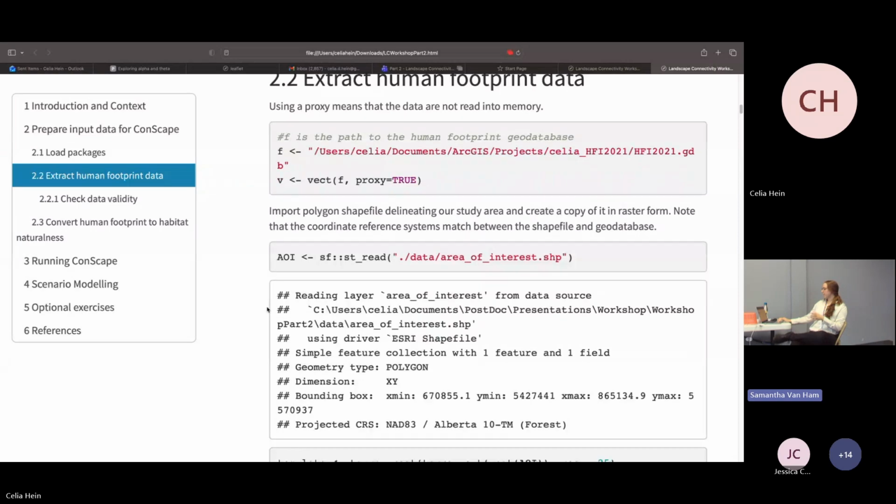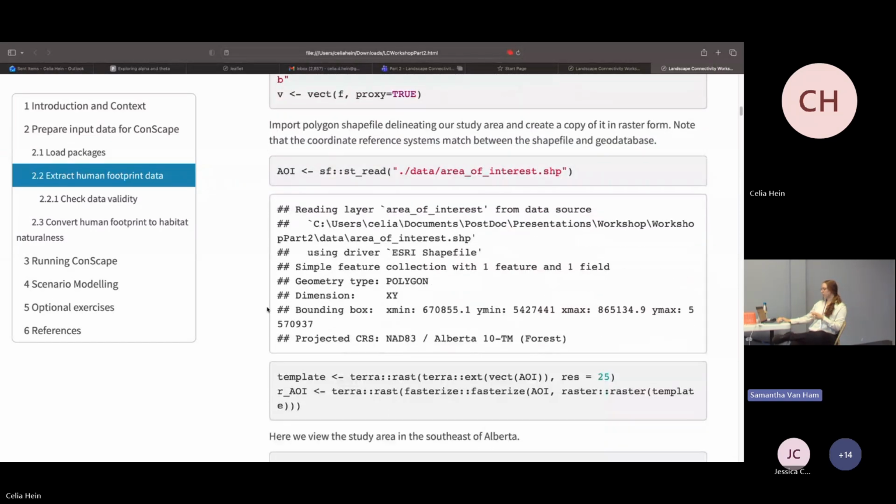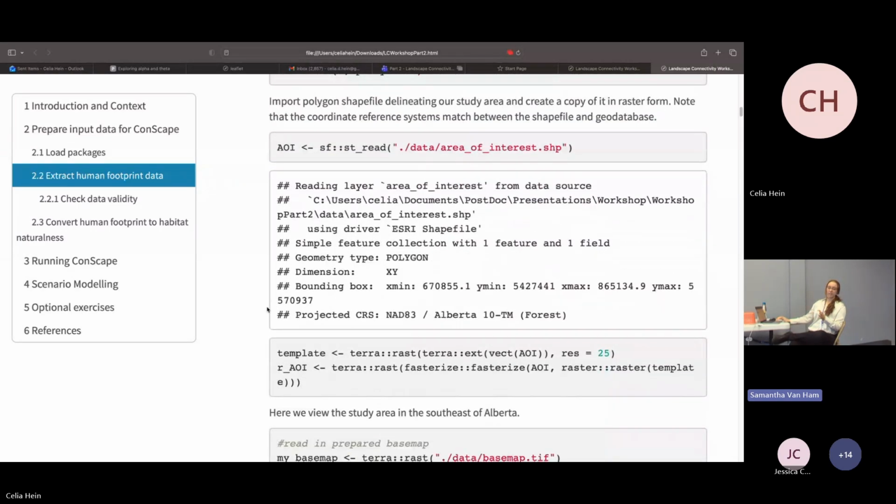And then we want to read in our polygon shapefile that delineates our study area. And for your study area, if you want to do this on your own, you can draw that in ArcGIS and then just export it and load it in, and that's fine.